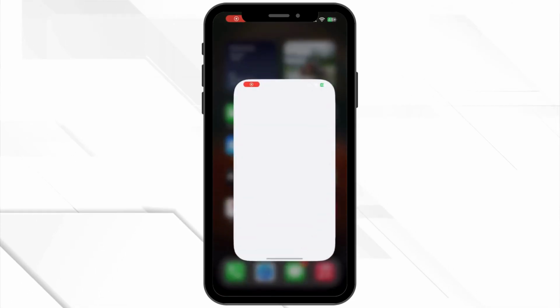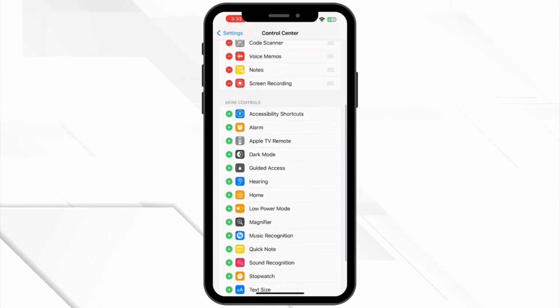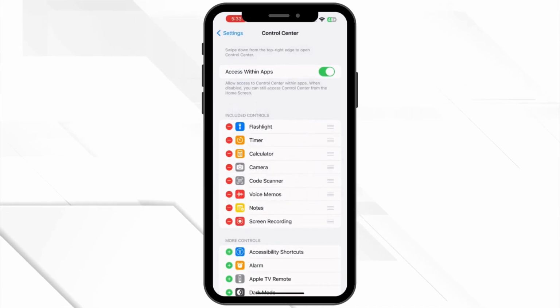Here's how. Open the Settings app. Tap Control Center and scroll down and tap the green plus icon next to Screen Recording. Now, the screen recording button will appear in your control center.